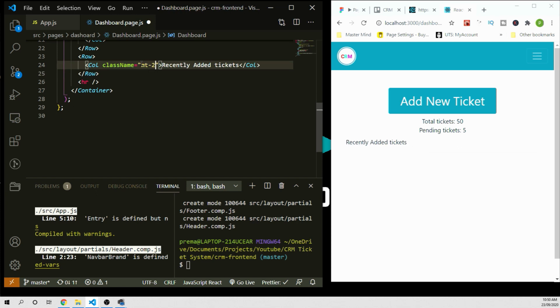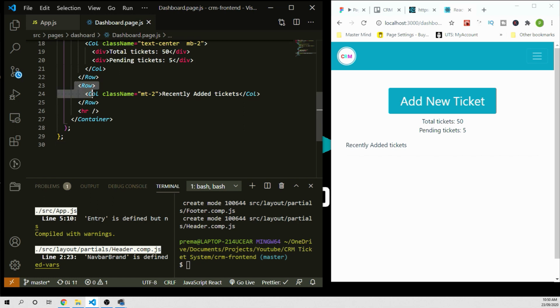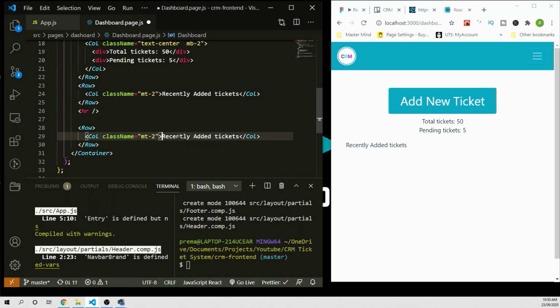Margin top 2. All right, so I'm gonna have another row now where we will have the actual table. So you can have a table here. I'm gonna just keep the name recent ticket class, just in case I want to apply some custom class here.